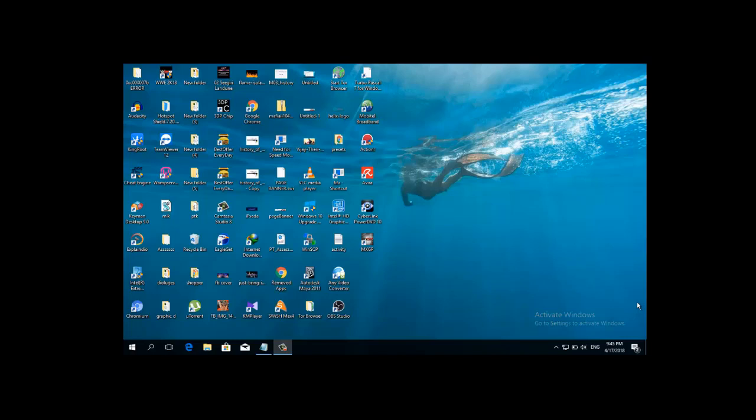Today I'm going to show you how to activate Windows 10 permanently. This is Windows 10 Pro. See, my Windows is not activated. Activate Windows, you can see here. Go to settings to activate Windows.